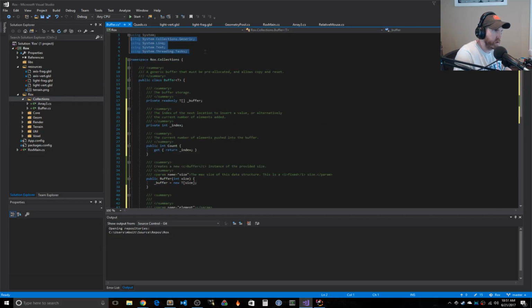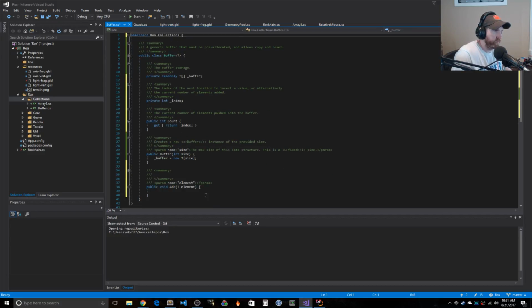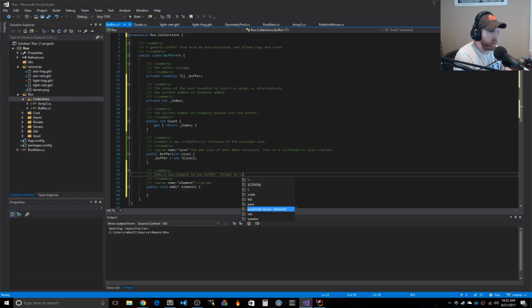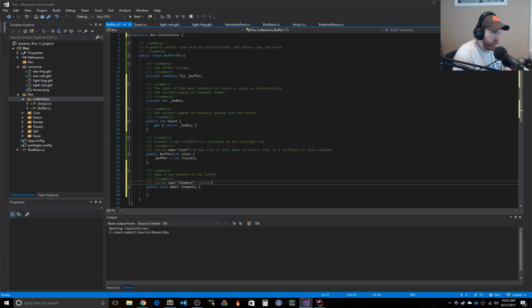Okay. So adds a new element to the buffer. Throws an exception. See, there's no, huh. That's interesting. Maybe it goes in remarks or something. I don't know.